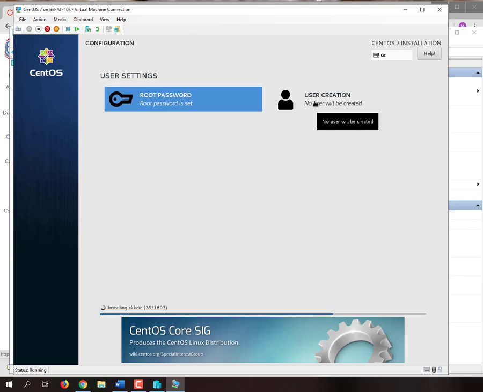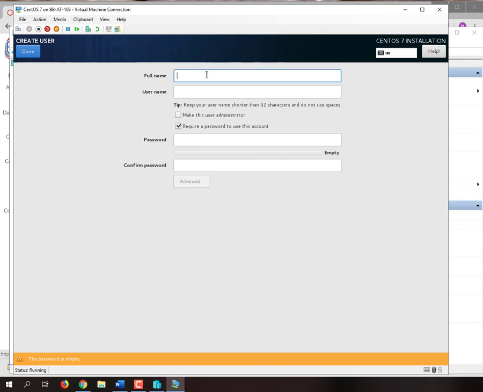Next, we will click on User Creation. The full name will be sample space user space 1. The username will simply be user with the number 1 at the end. The password, secret, S-E-C-R-E-T. We'll click Done. It gives us again a warning, the password is weak. We'll click Done again.